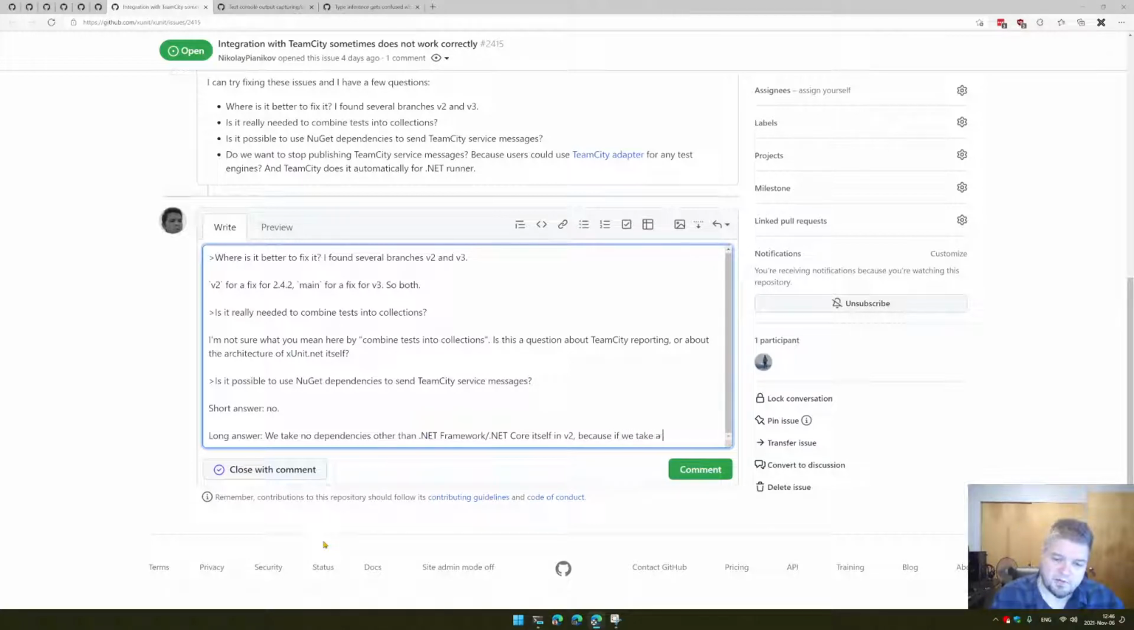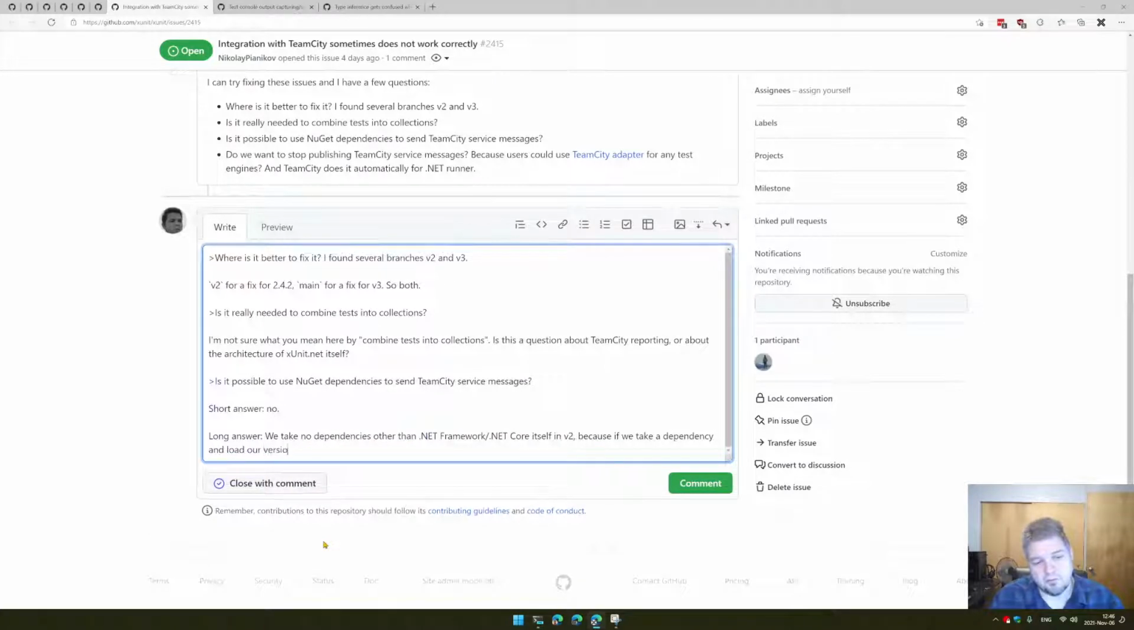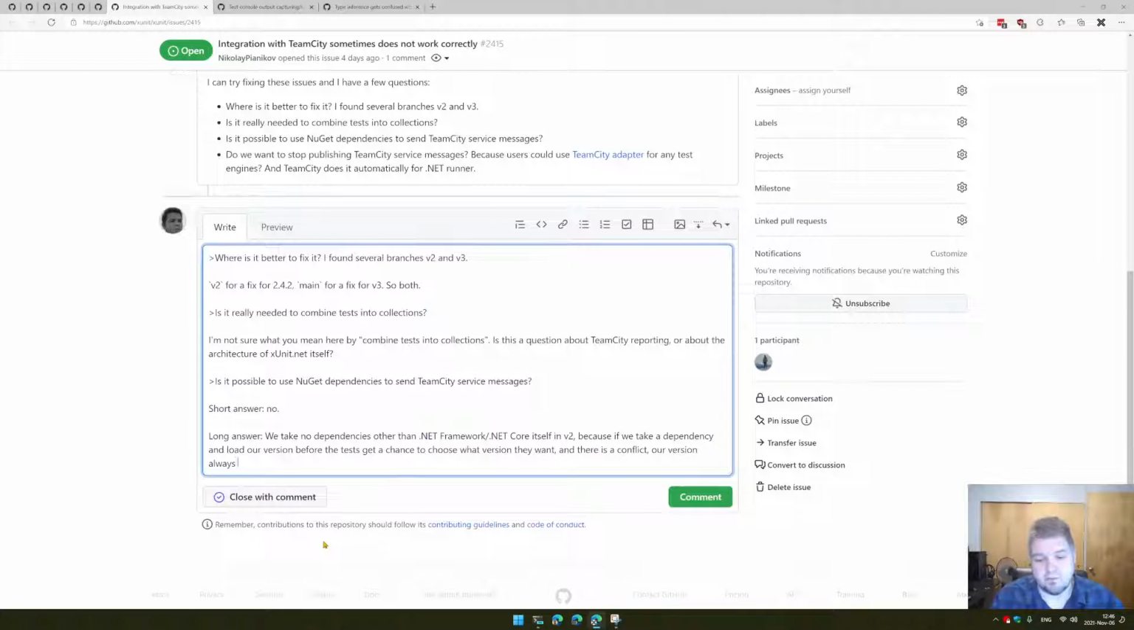If we take a dependency and load our version before the tests get a chance to choose what version they want, and there is a conflict, our version always wins. So to avoid this problem, we take no dependencies at all.